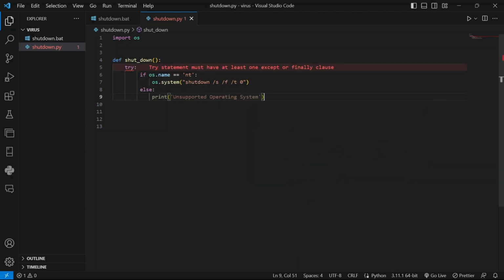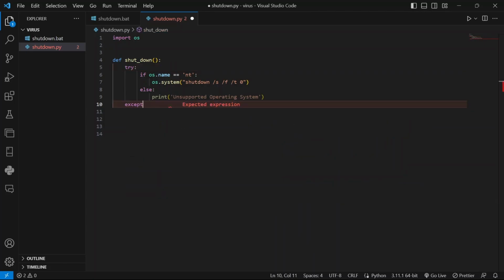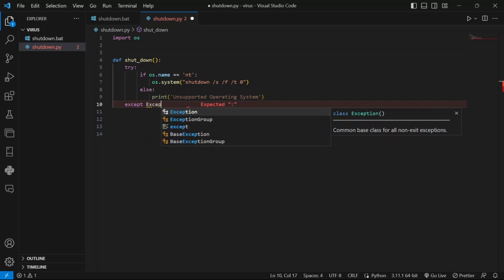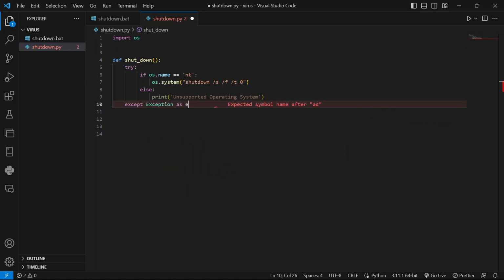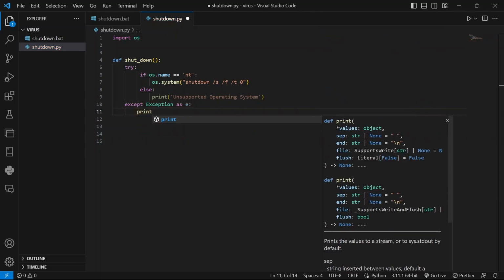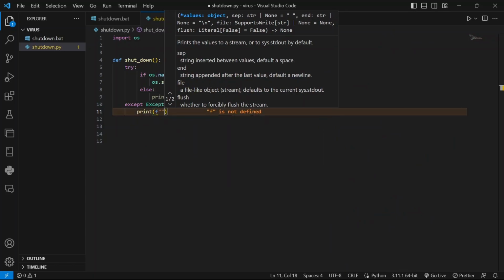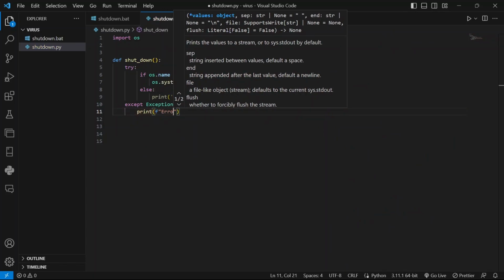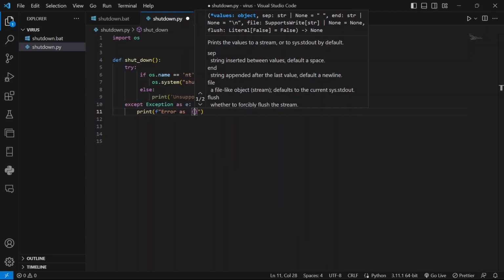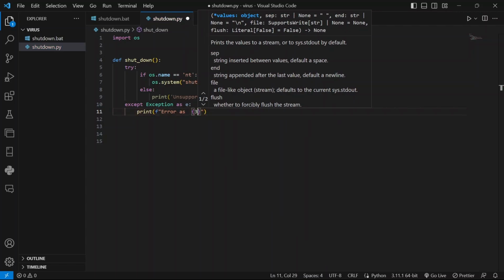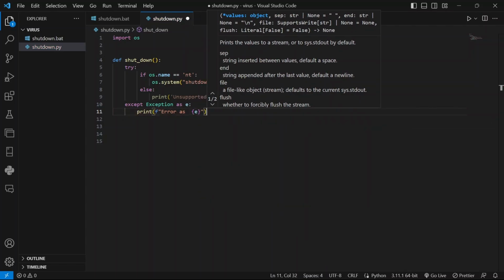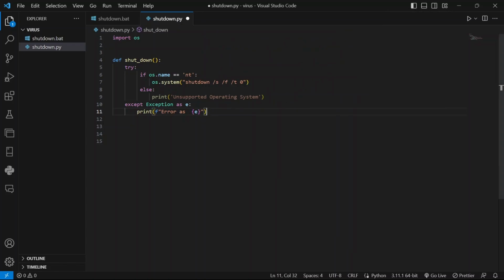Okay, there we go. And then we will just have to add an except here and say exception has E. Okay, it's a colon. And then we say print. Okay, so F. And we say error as E. Okay, there we go. And now we get rid of all those errors.